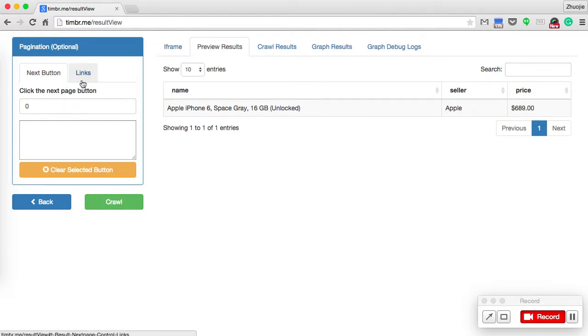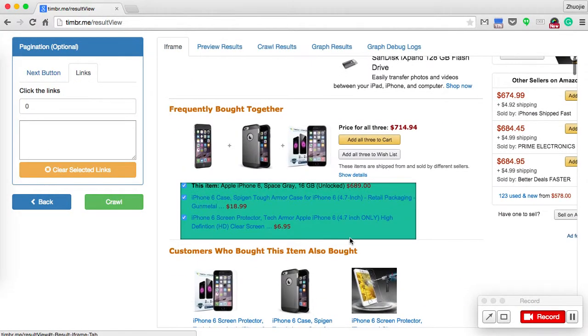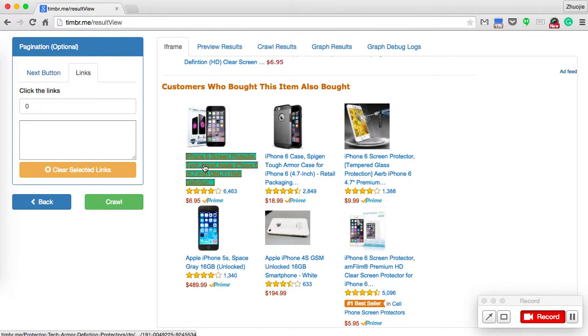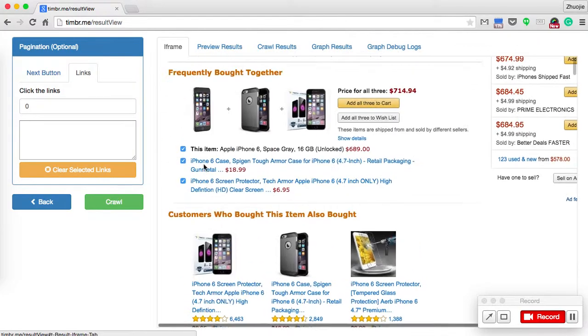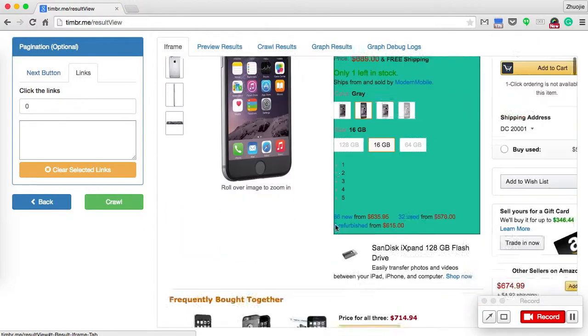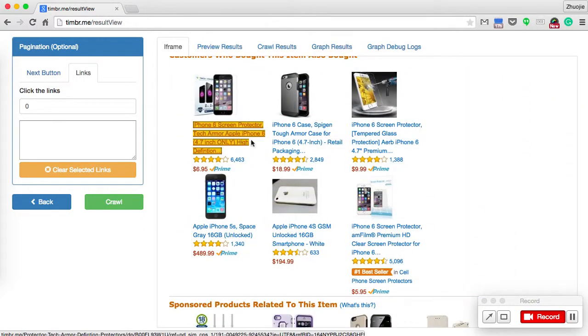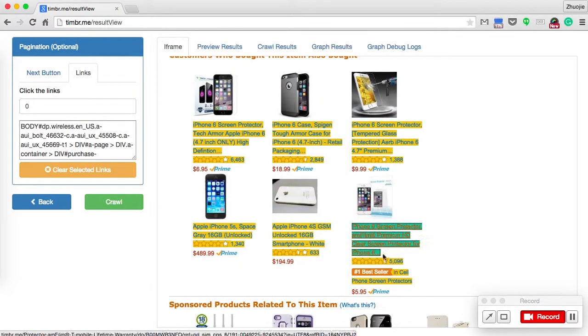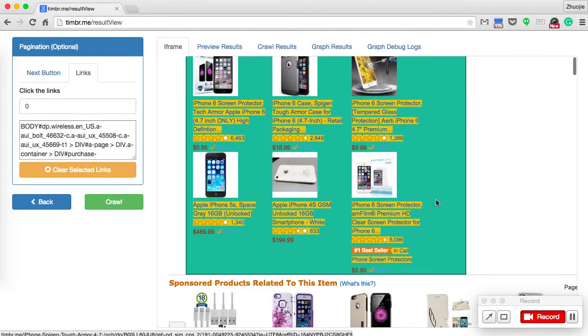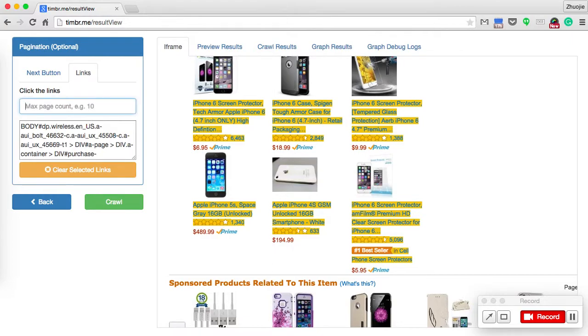Now we're going to define links. So what is a link? In this case, it is the recommended items, or customers who bought this also bought, that kind of relation to this item in this page. So we use the 2 clicks model to find out all those neighbors, and we tell Timber to crawl 15 pages of them.